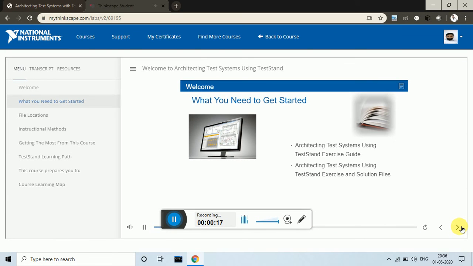During this course, we will work with the Architecting Test Systems using TestStand exercise guide, as well as the exercises and solution folders, which you should download as a zip file. To get started, make sure you have all of the following items: a computer running Windows 7 or later, TestStand 2017 SP1 32-bit, LabVIEW 2018 32-bit, and/or LabWindows/CVI 2017. If you choose to complete the course exercises using LabWindows/CVI, you will need the LabVIEW runtime engine to complete some of the exercises.